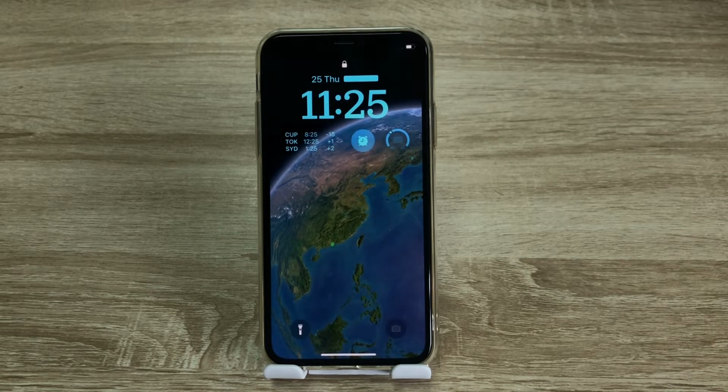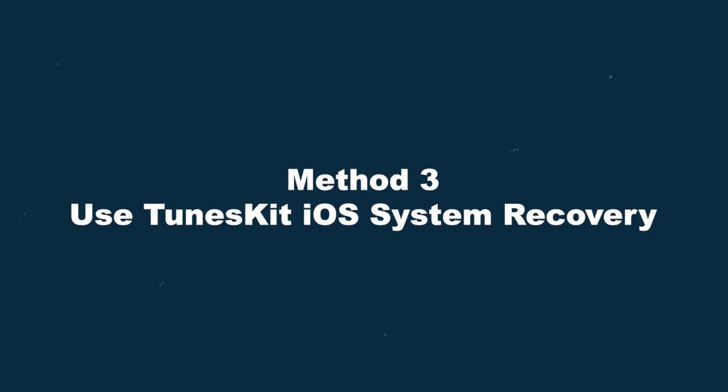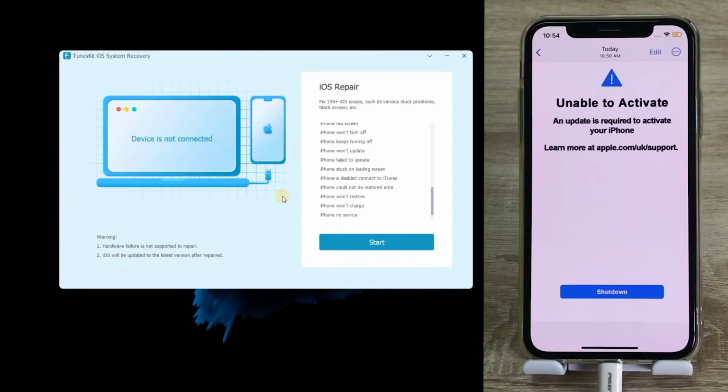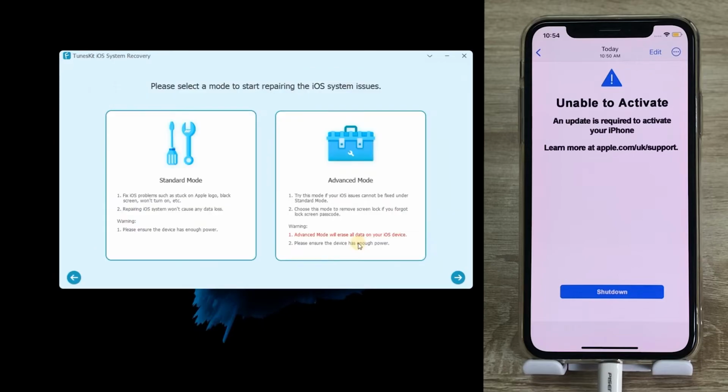If the above methods cannot fix it, here is another method, the TunesKit iOS System Recovery. Step 1. Connect iPhone to computer. Launch TunesKit iOS System Recovery, then click the start button. Step 2. Select standard mode. Choose the standard mode, then click the next button.